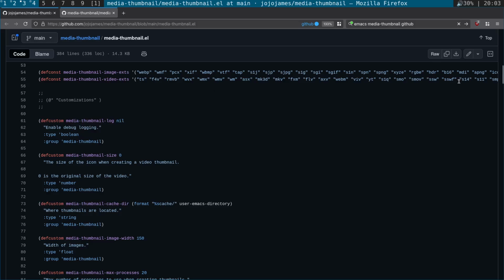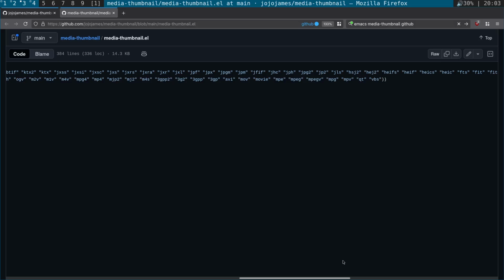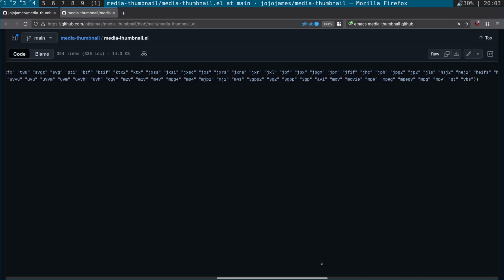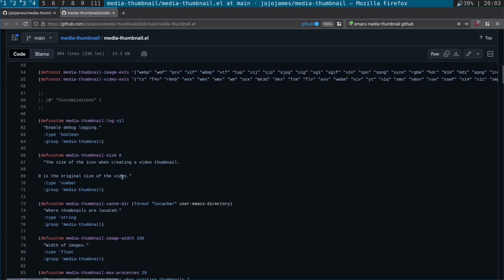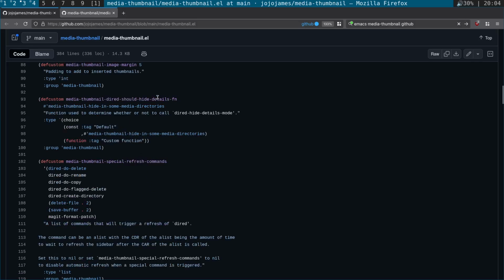So you can see you've got a long listing down there. If I can hate these scroll bars to the right. So you can see you've got a long list there. MPEG, AVI, MP4, yeah. You've got a load of stuff there. Thumbnail size, cache directory, image width, processing, the media thumbnail image margin, that's the margin between the image and the text, I think. Should hide details, that was what I was talking about.